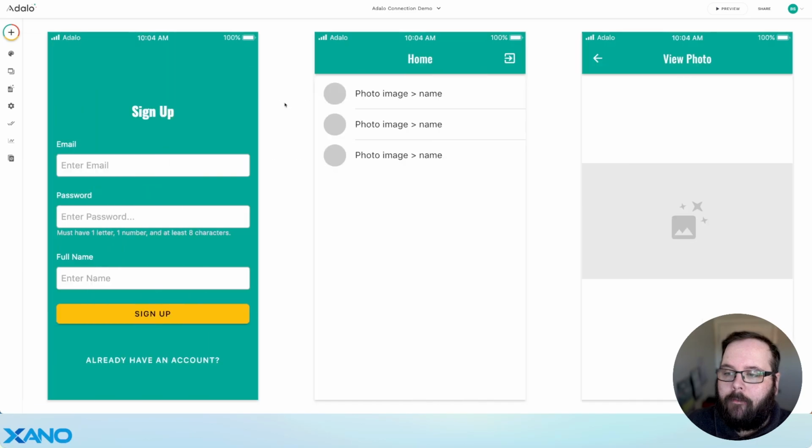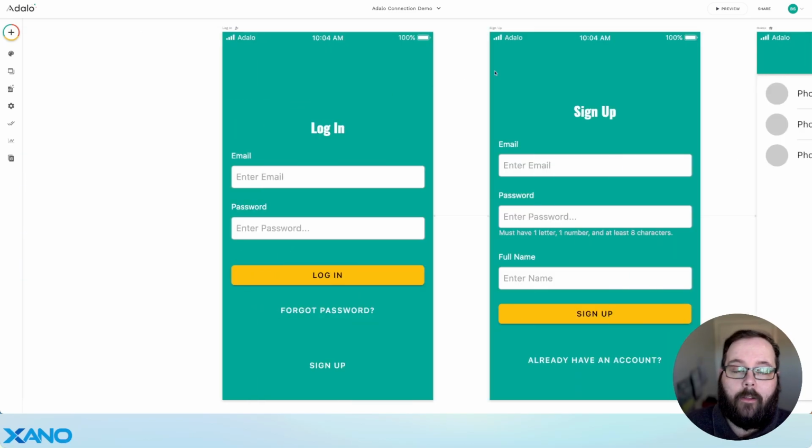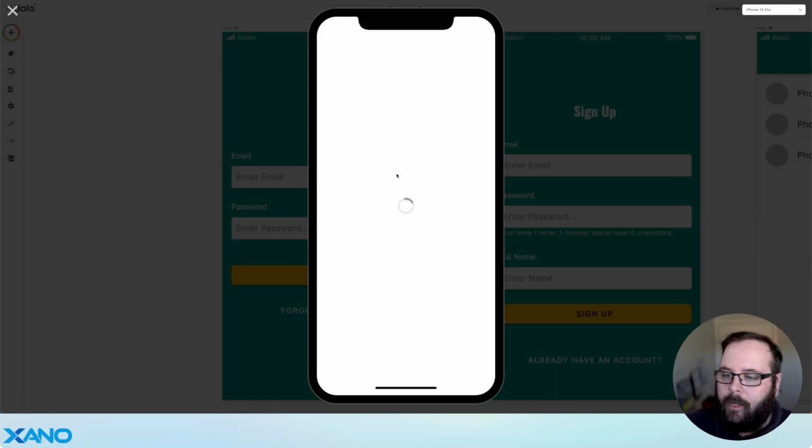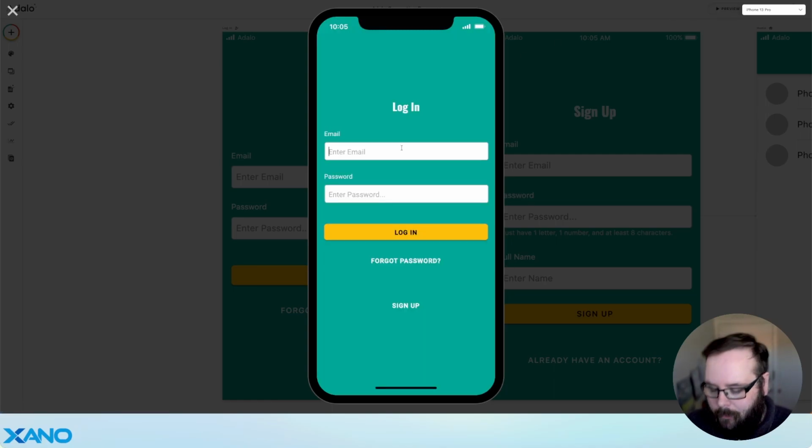We have a Photos app that we've built in Adalo with Xano as our backend in a very short amount of time. Let's go ahead and preview this just to make sure everything works. We'll go ahead and log into our app.